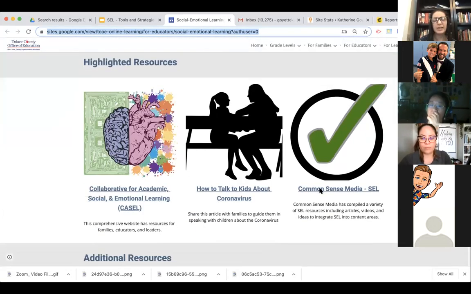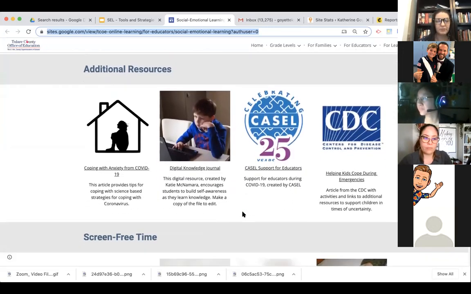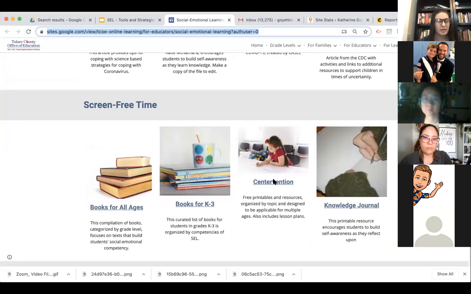Common Sense Media actually has some subject level specific resources. I know specifically that there were some math resources, so you can click on that. And then down here is something that's really helpful. If you're not familiar with Centervention, they offer free standalone SEL lessons at all different grade levels. So if you're looking for standalone SEL resources that are 100% free, check out Centervention. A lot of teachers have told me they really like that, so definitely something I would recommend.